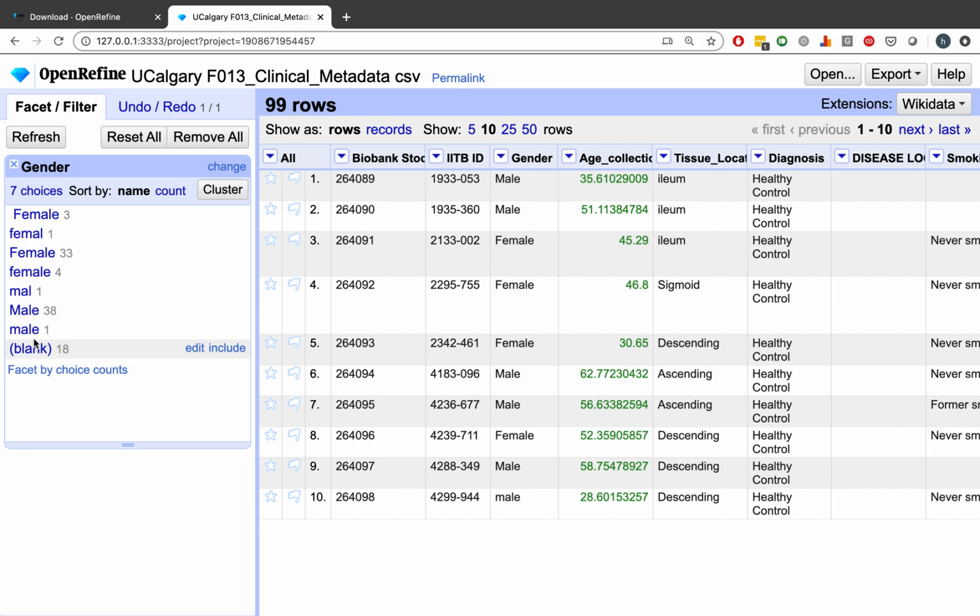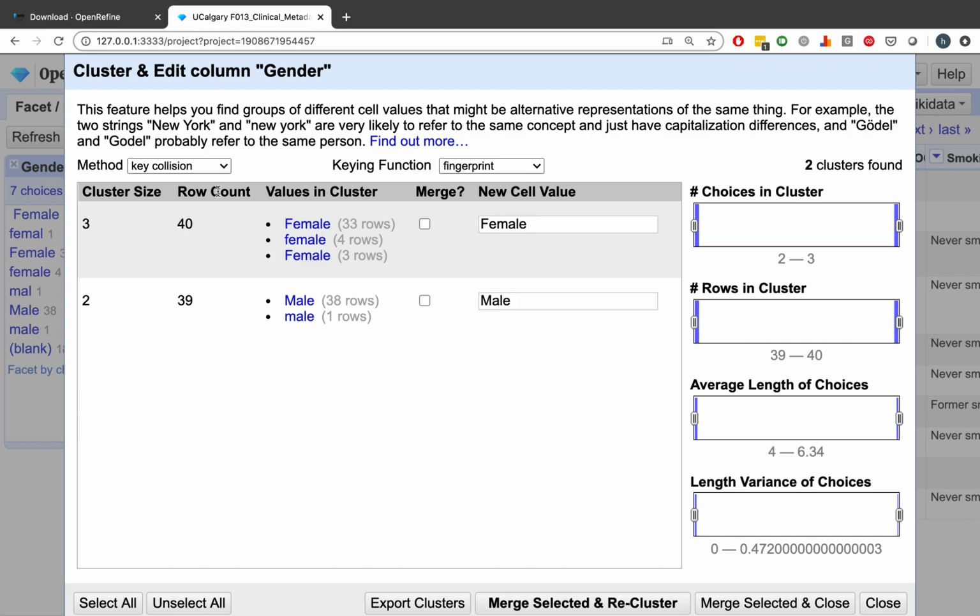Just looking at this data, I can see that there shouldn't be 7 choices. I should only have 2 choices, right? I either have female or male, and not these spelling mistakes or case mistakes. So what you can do, and which is powerful about OpenRefine, is you can say, okay, I want to cluster these options. When you click this, it opens up a new window. In this, you can see on the top that you have a method that you can choose. There are 2 of them. You'll pick any one. And then each method has a function.